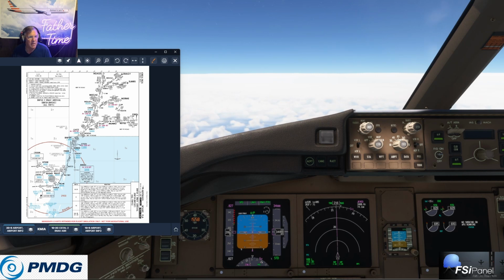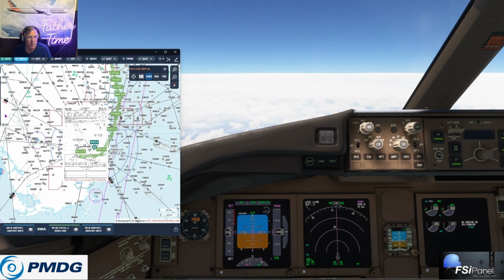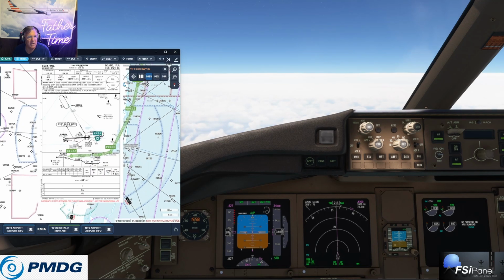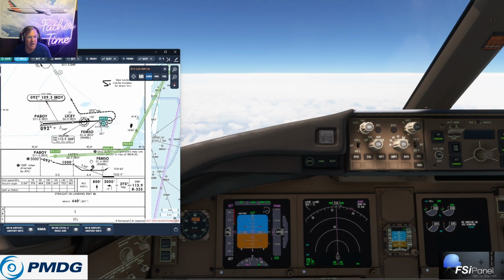Approach will probably plan on ILS or localizer 8 left. Not sure which one they're going to give me. We'll have to see, but we'll take a look at that. Let me get the MDA set up just because that's what takes the longest in any of these sims. 440.